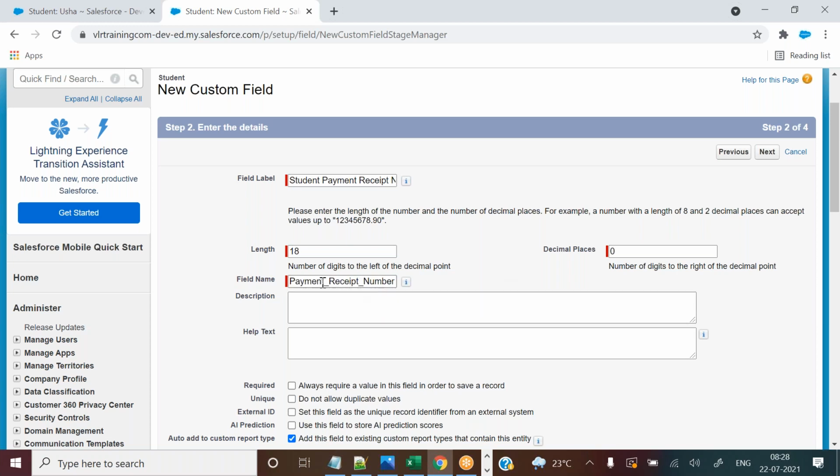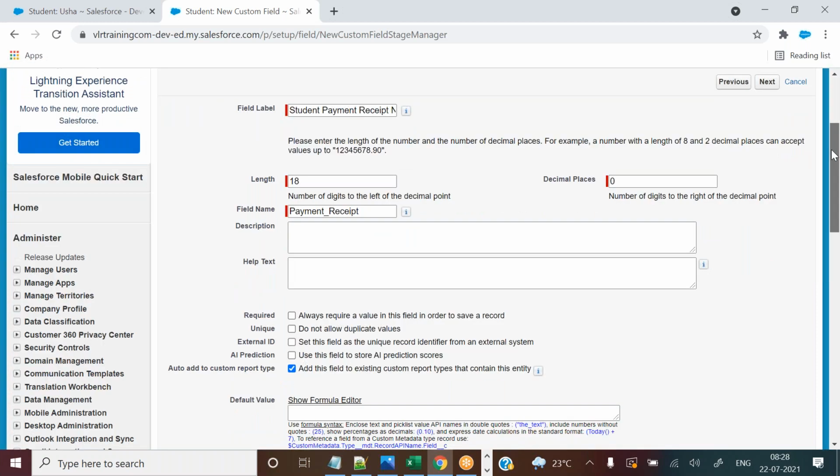Okay, that's what. Payment receipt number, even if you want to remove the number also you can remove it, not a problem. So here you can see field name is different, label name is different. And here it is a number, I don't want zeros, simply you can put like this. Next.